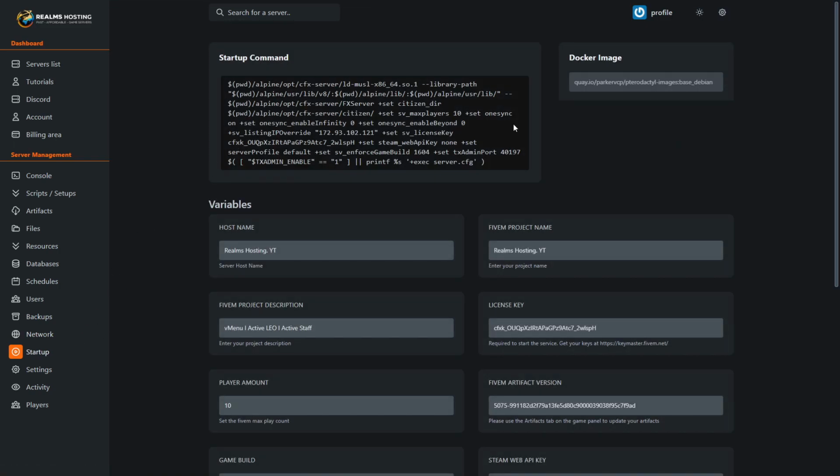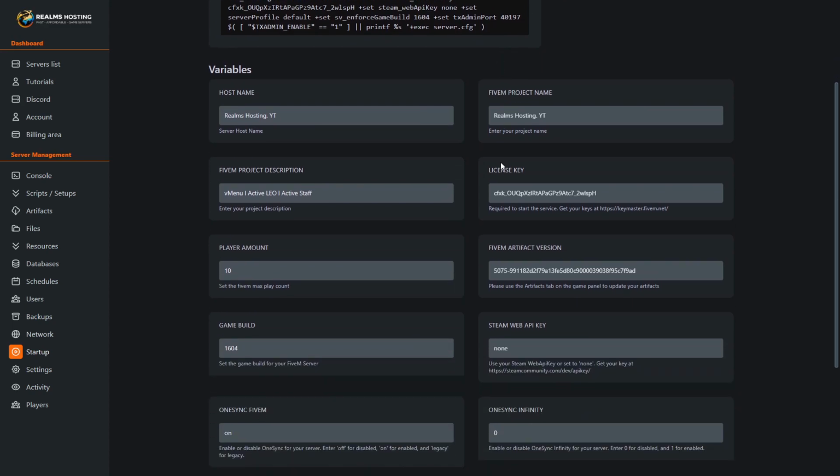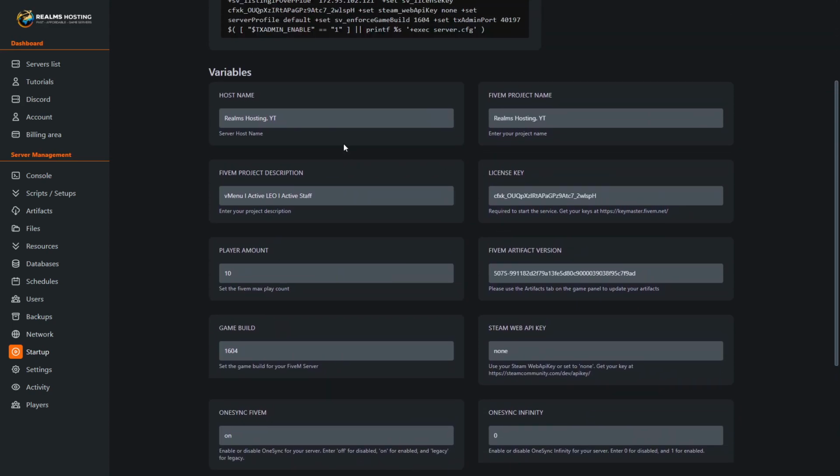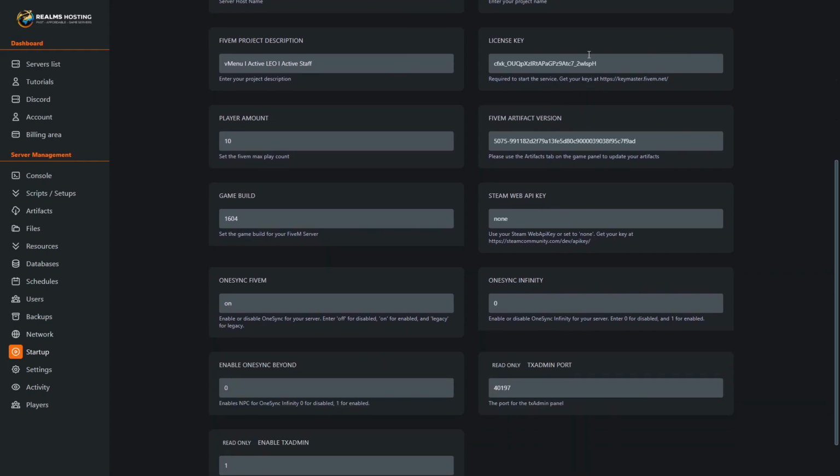Next tab is your startup tab. This you only really need to touch if you're changing your host name description, which usually doesn't even change. The only thing that really matters in here is the artifact version, because that's always going to need to be the same as your artifact, which updates itself, so you don't have to worry about that.